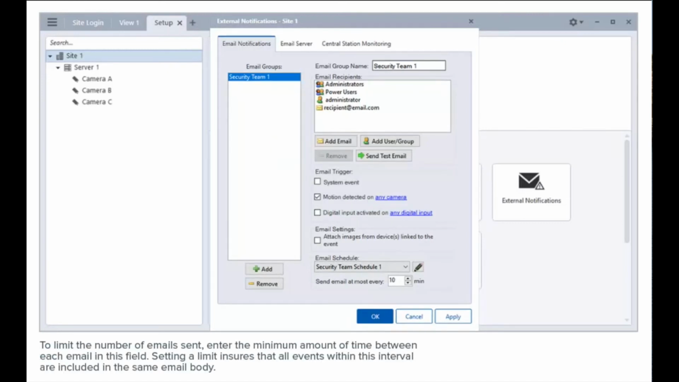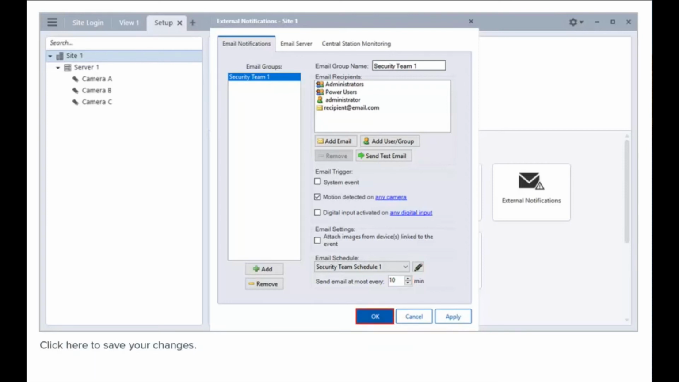To limit the number of emails sent, enter the minimum amount of time between each email in this field. Setting a limit ensures that all events within this interval are included in the same email body. Click here to save your changes.